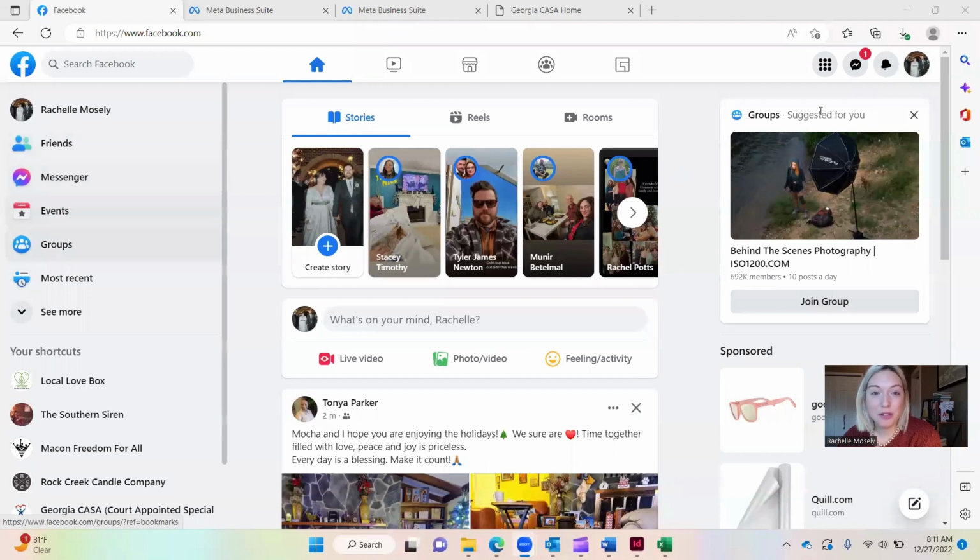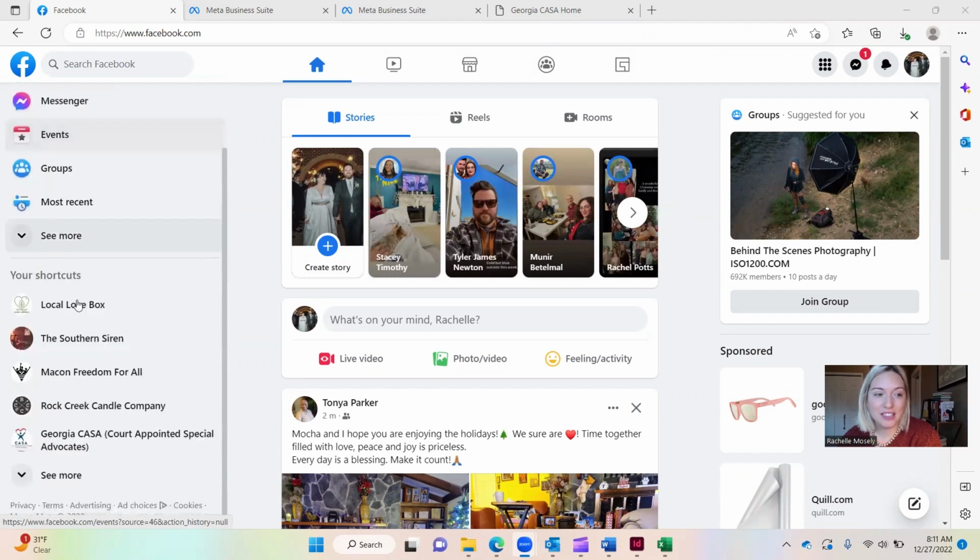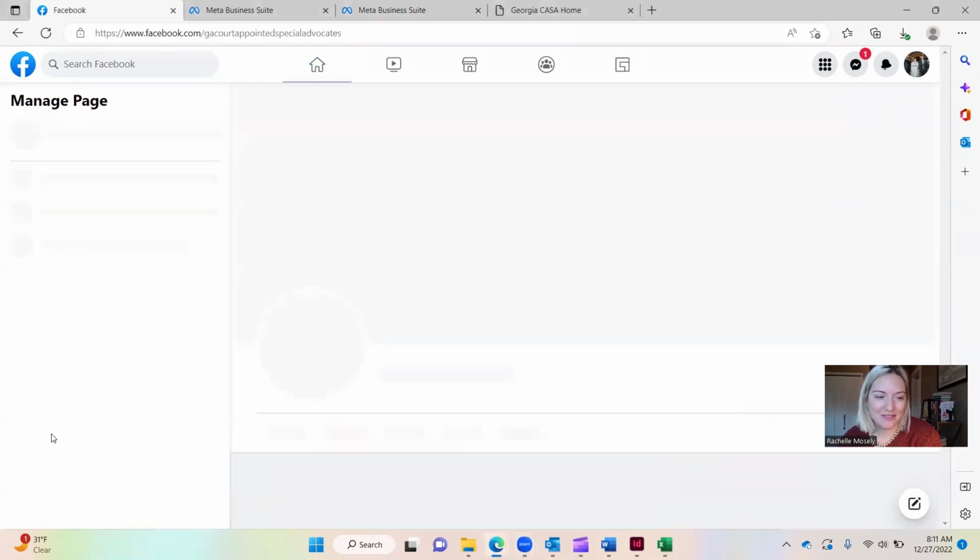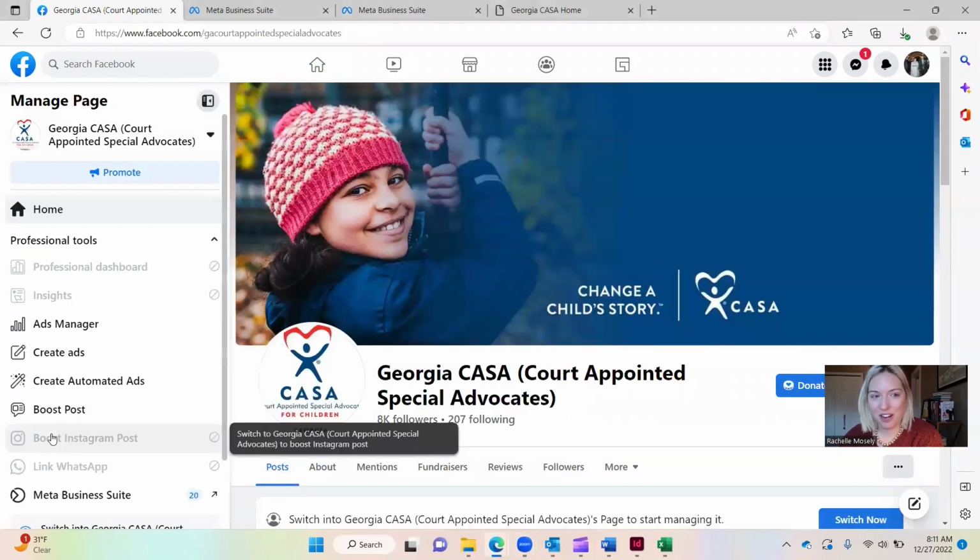Okay, so the first thing I have pulled up here is my Facebook, and I'm going to walk you through real quick how to go from your personal page to your Casa page. There's a lot of different avenues you can do this, but what I do is in my shortcuts over here, Georgia Casa's page is there because I go to it a lot, right? So I'm going to just click on that. So here we are, okay?